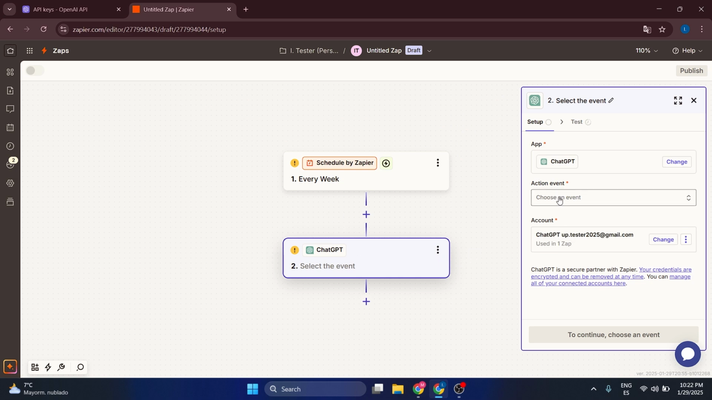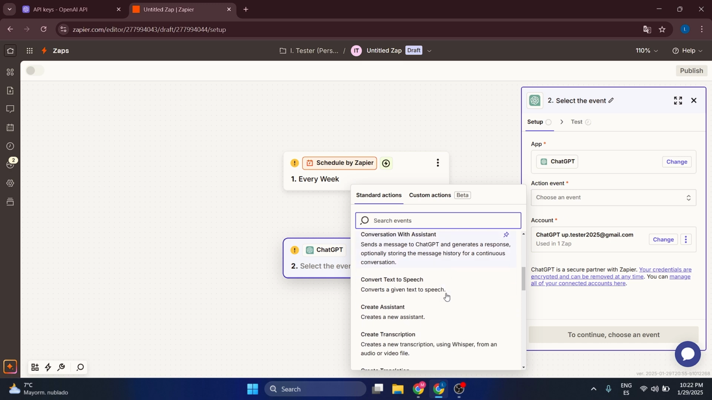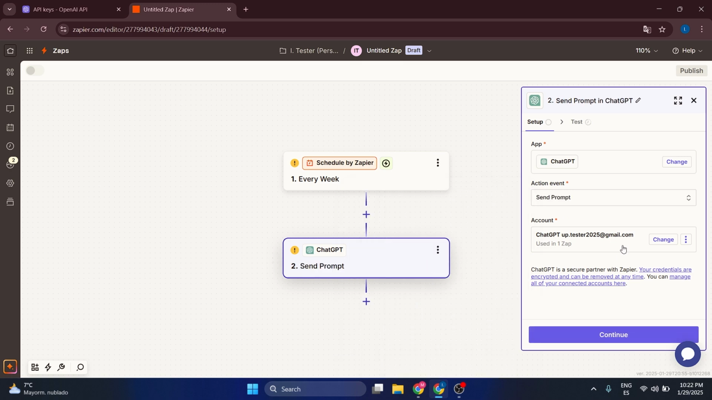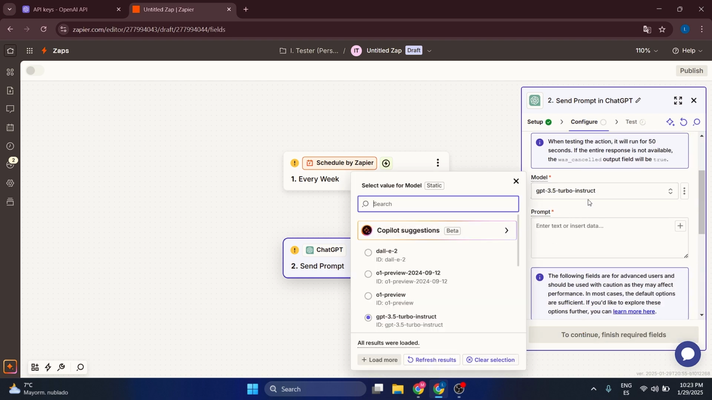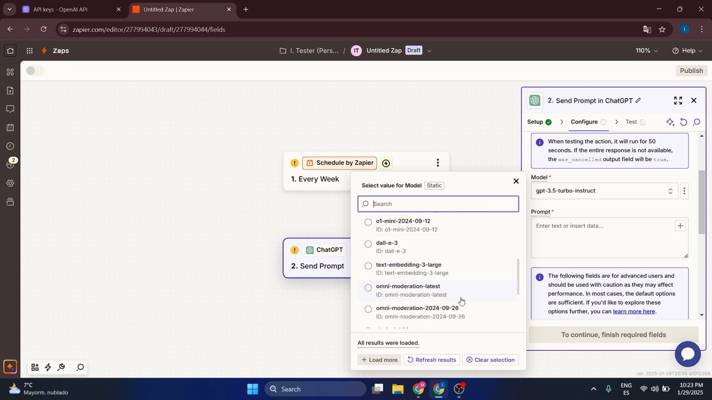Okay, so action event in this particular case it would be send prompt. Okay, and I have my account here which I sign into, and I'm just going to use the default model because it's the cheapest, but you can use, of course, any other one you like, actually.